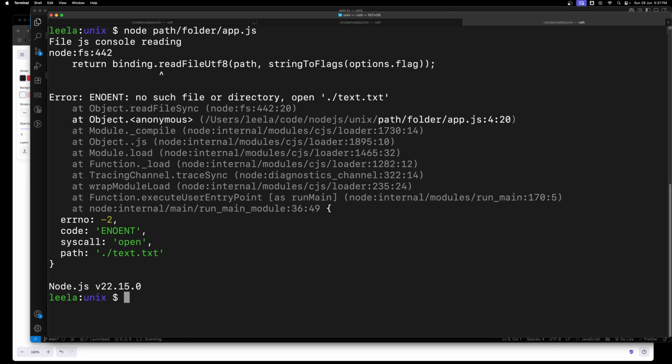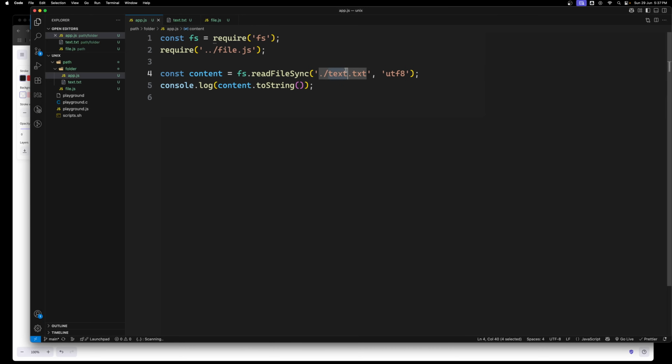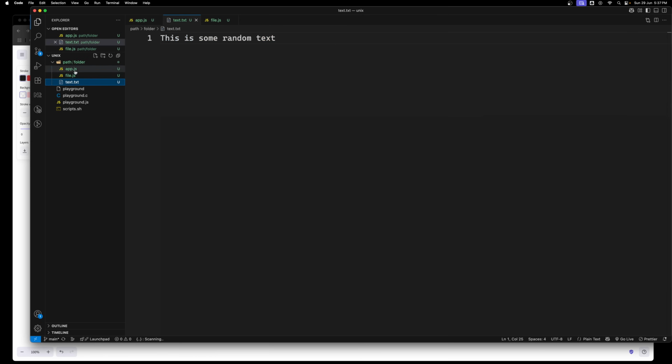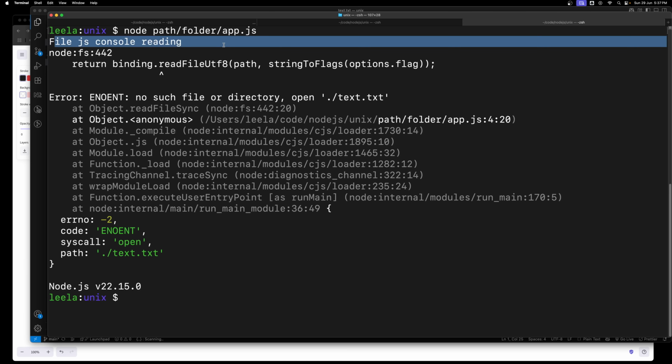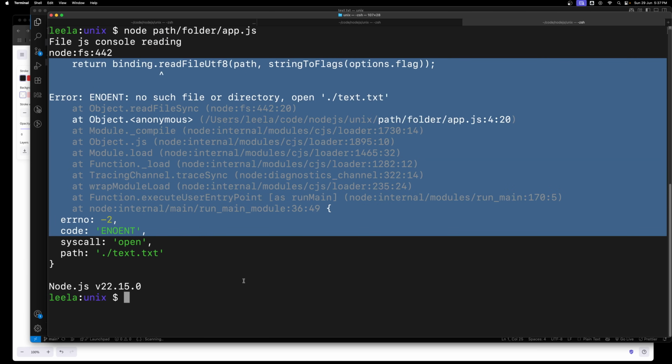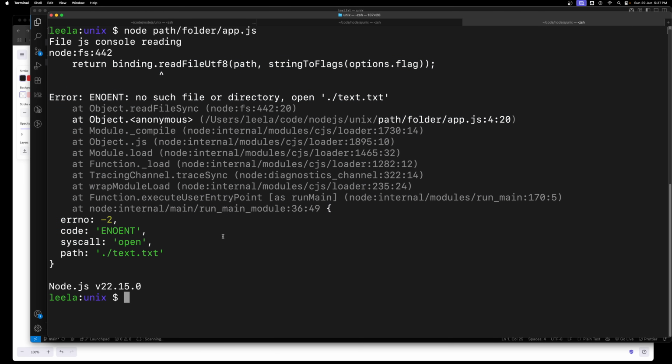Okay, fine, let's look at the code. It is unable to find this file, though text.txt is in the folder and file.js is also in the folder. So I will move file.js into the same directory and change the path like this. Now both file.js and text.txt exist in the same folder. Now I will run this code to see whether we get the output or not. We see that the file.js console reading is working fine, but this one says no such file or directory, so it is not working. What is the problem happening here?